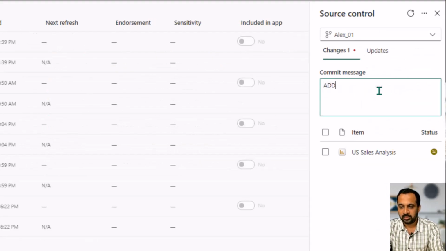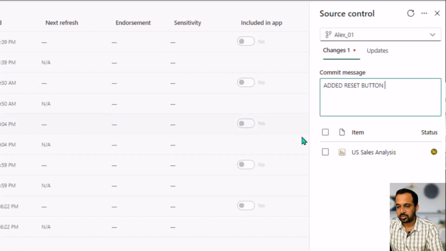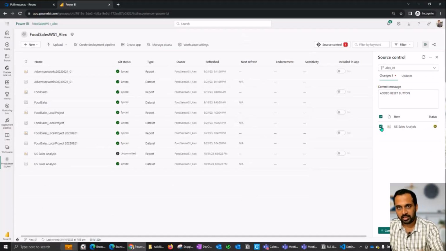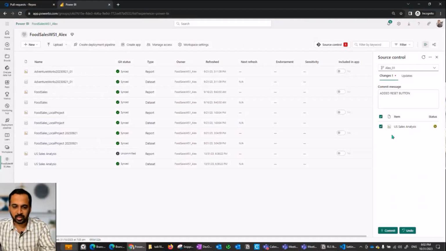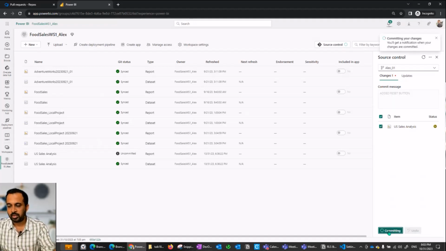So added reset button by Alex. We don't need that anyway. So we need to select here what are the items which we are going to sync. This is really an important feature because usually if you are working on multiple reports and you don't want to commit the one report which you are still working on, then you can skip those reports here and then click on commit. So this is right now going from Power BI workspace to this Alex01 branch.